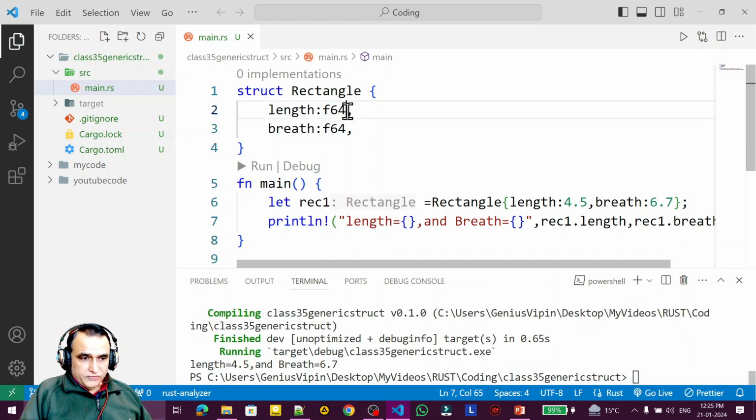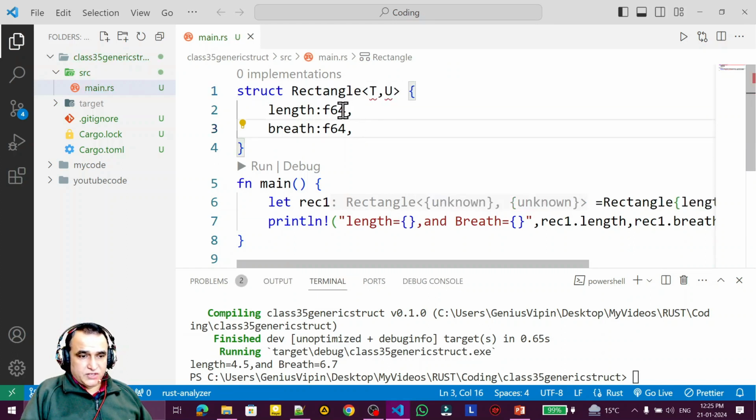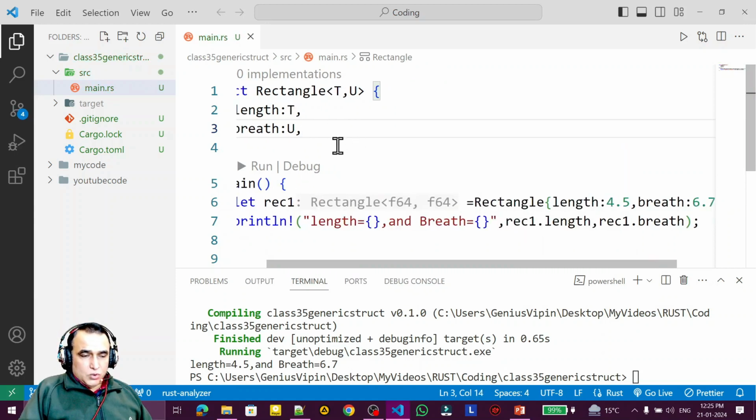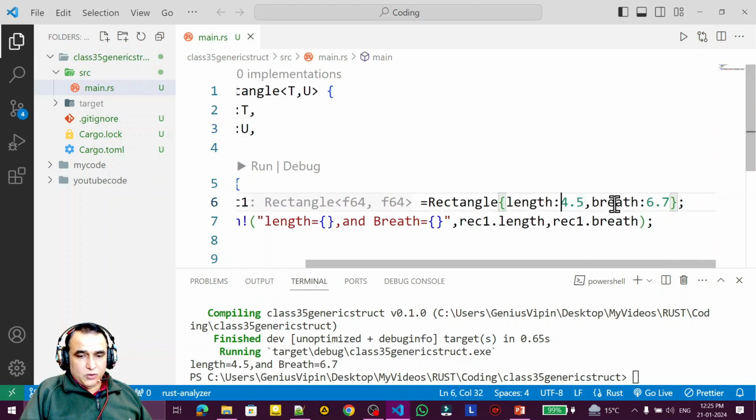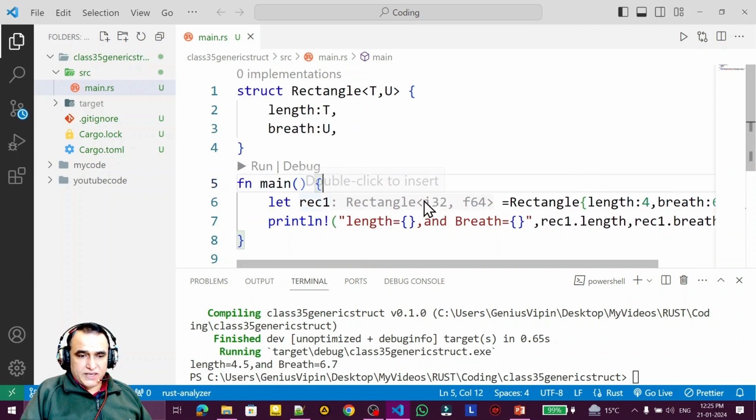But in place of this, suppose I pass here T and U. These are the generic data types for my structure. I say here T and here U. Remember that, two types of data type I am passing here. So when I am creating an object of this and passing a value float and float, or I can pass int or float, any value I can pass like this. So automatically it is converted into i32 and f64. Remember that. So this is the generic one.